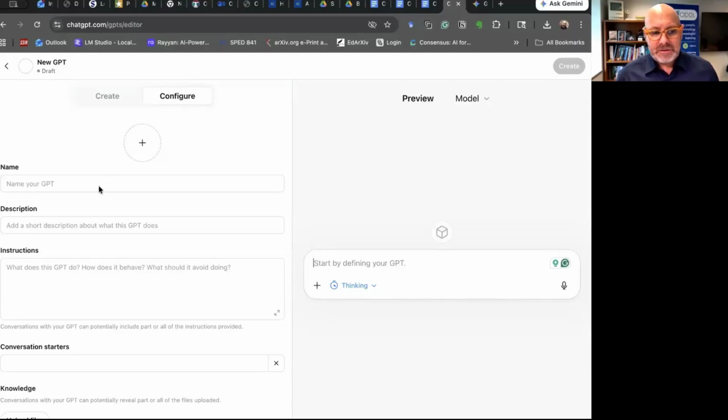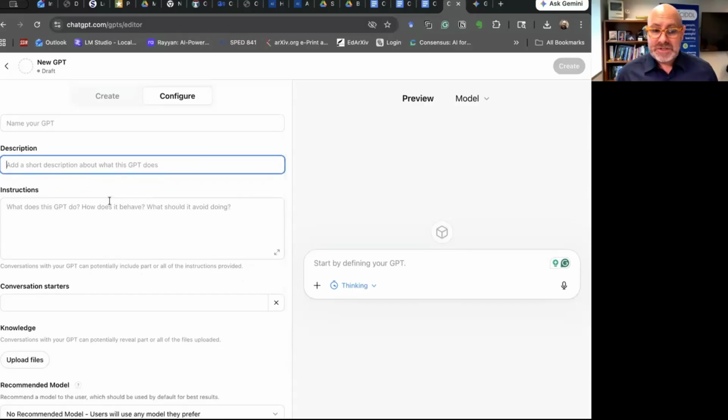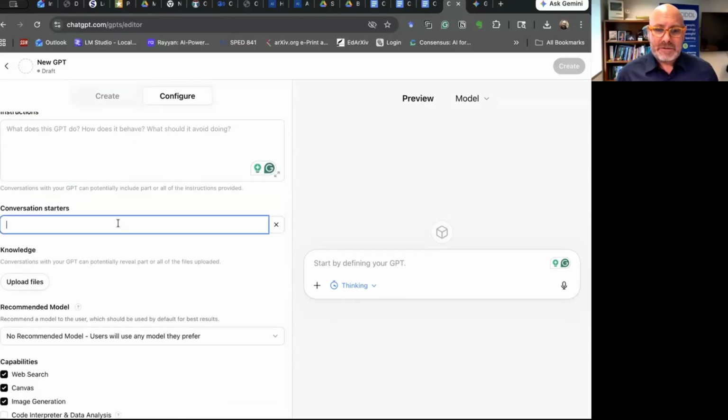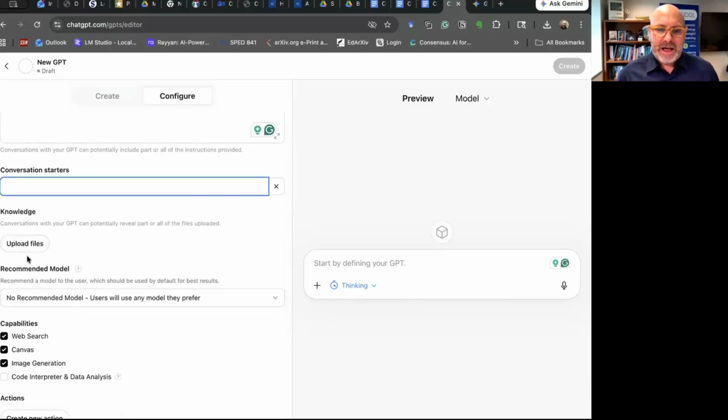And you go into the configure thing. Again, you give it a name, give it a description, develop some instructions, maybe develop some conversation starters, like how do you want people to interact with it? Upload the files or the knowledge corpus that Matt and Trey talked about earlier, and then kind of give it the different things that you want to have it do, or even whether you recommend a model.